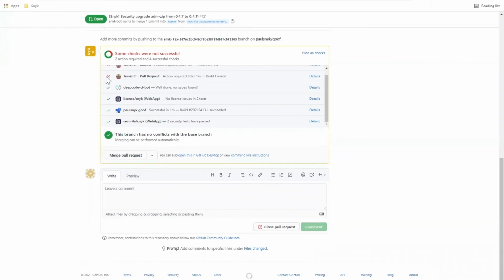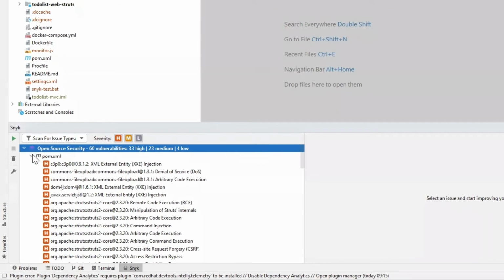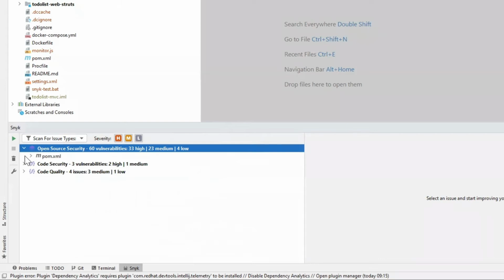Now, you can also look at this open source code within your IDEs. IDEs are commonly used by developers for actually writing their code, and we integrate with the whole JetBrains suite, as well as Visual Studio Code, Eclipse, and others.